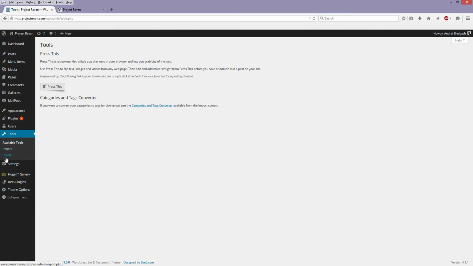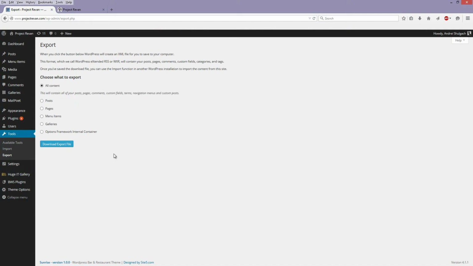If you go to actually export, this is where you can export your code. So if you want to back up your site, you can do that here. If you export all the content, this way you can load in the XML file into another site. So if you want to transfer data, this makes it very convenient.